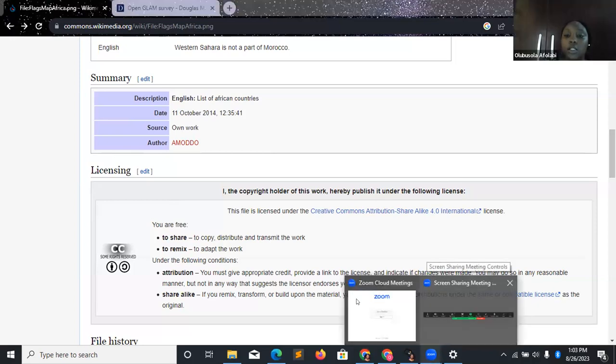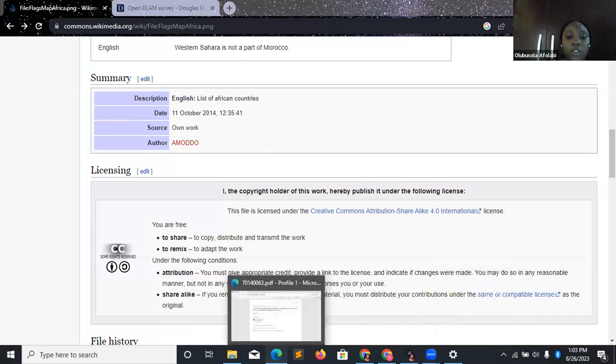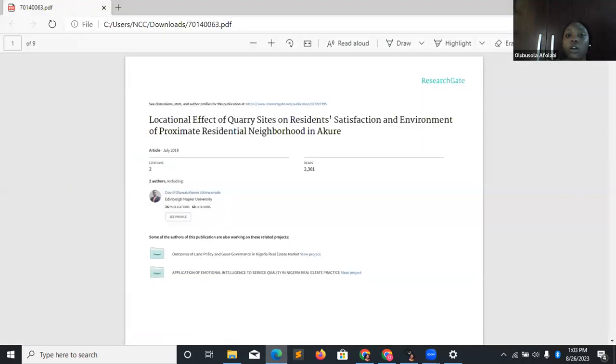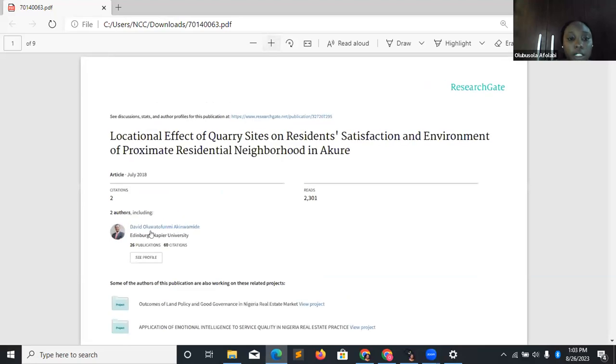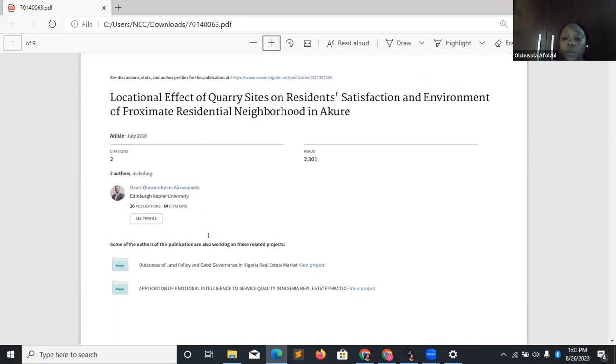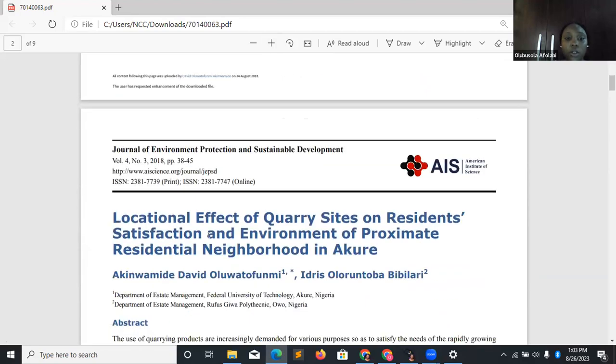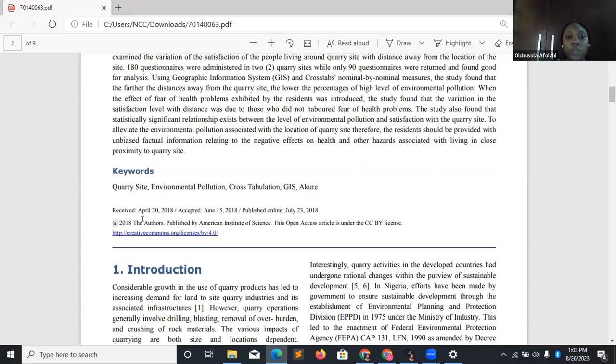Okay, sorry, just to add before I stop sharing my screen, this is also a research work. This research work was written by David Oluwatofunmi Akinwamide. And he also released his work under a license, and it's properly attributed here. Where my cursor is, it says 2018, the author.